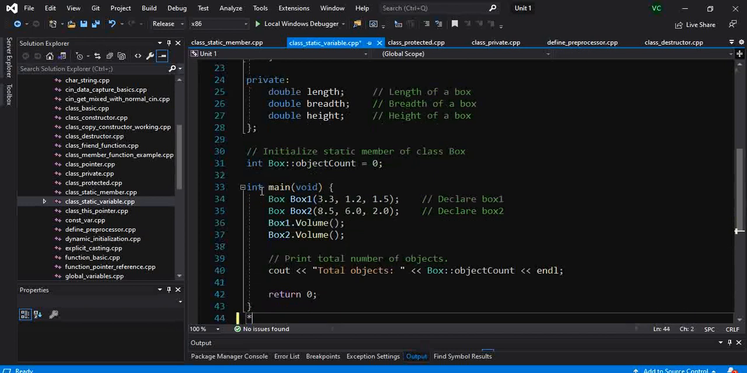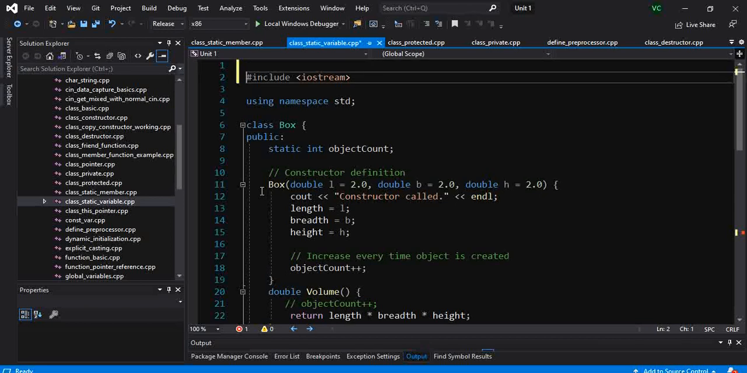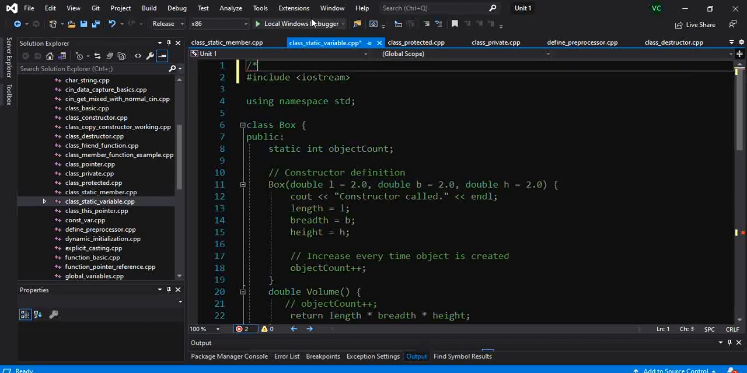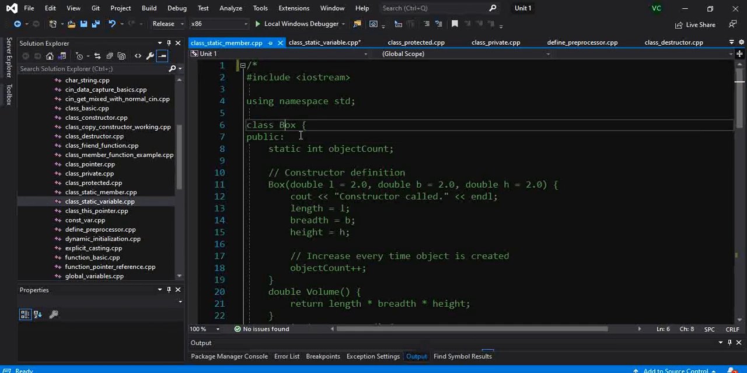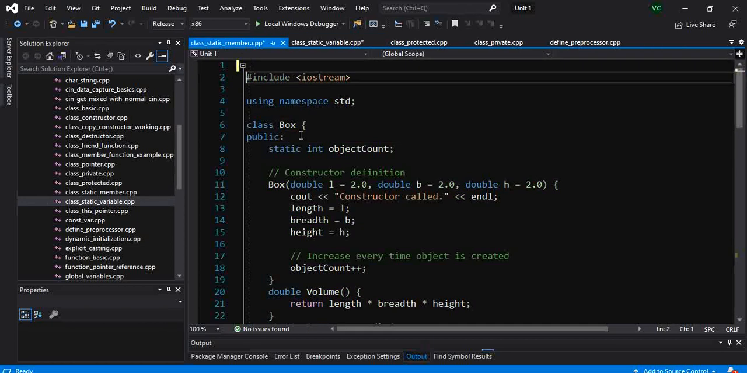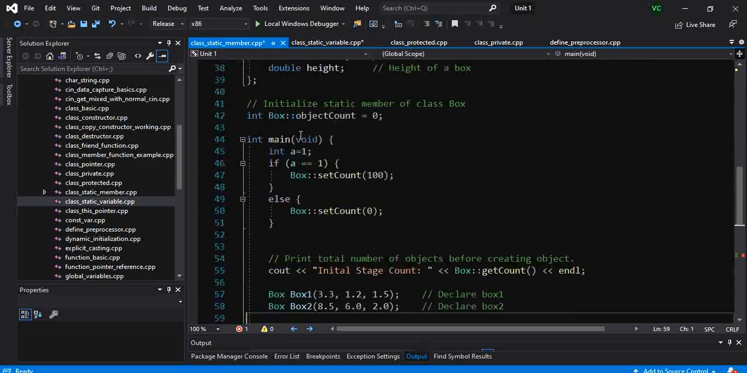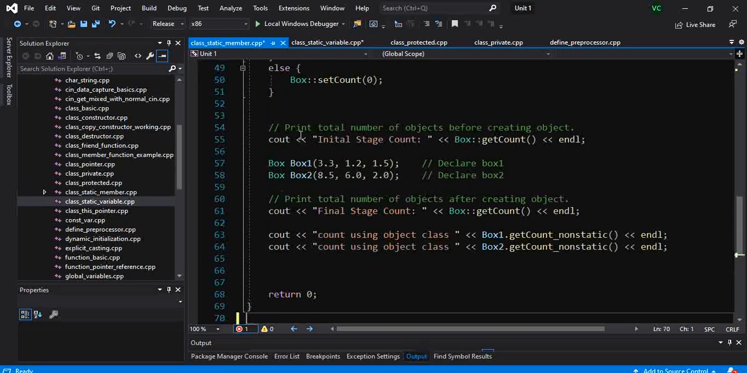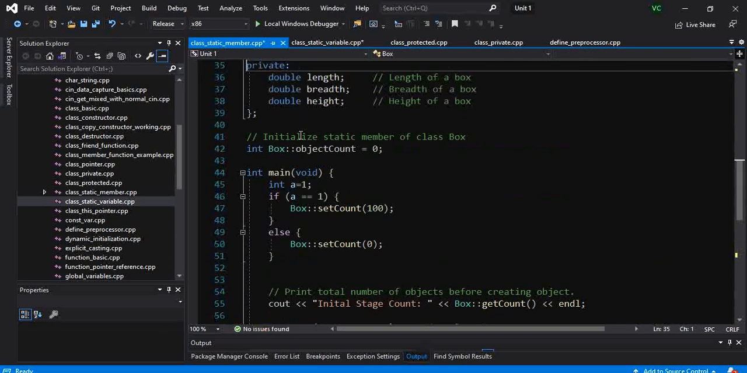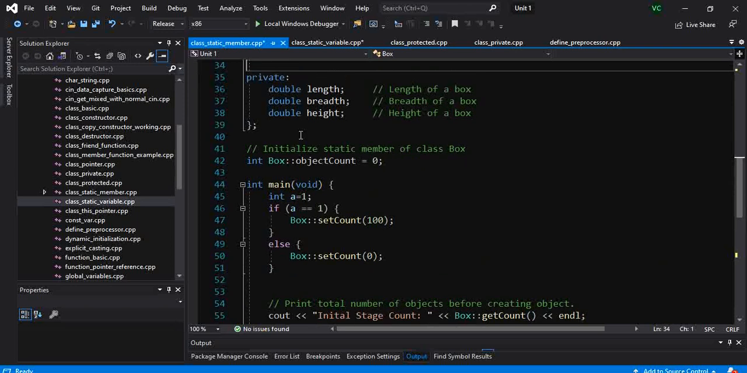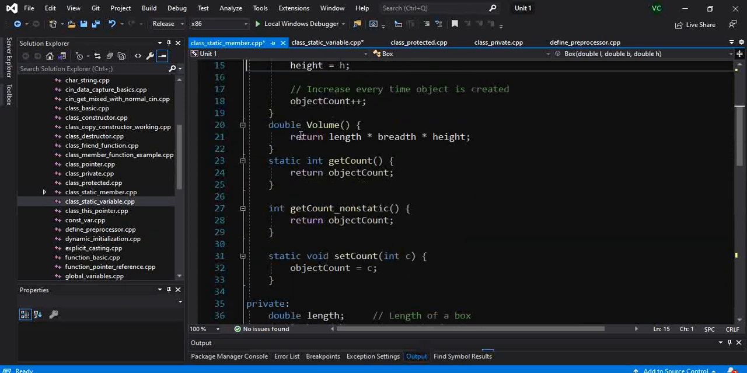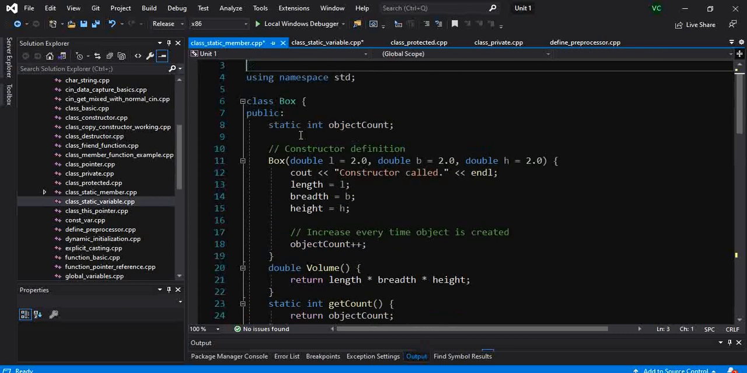Now let us look at static members. Static members are basically functions but of the type static. And again, the key idea here is that these functions can be accessed even if there are no objects of this class.